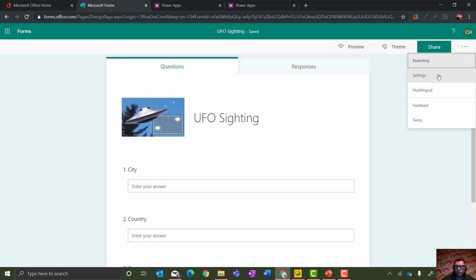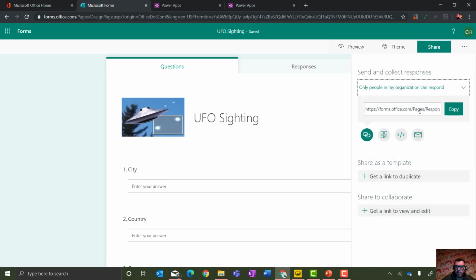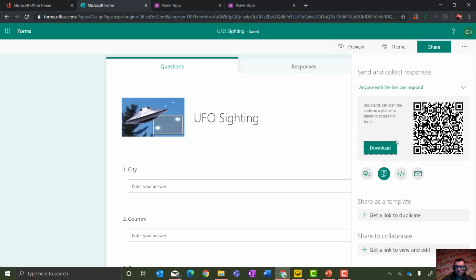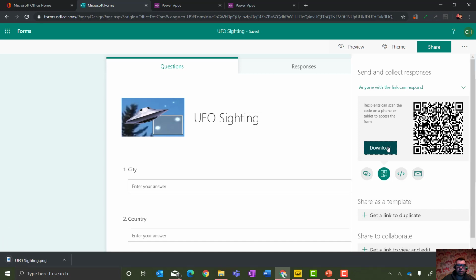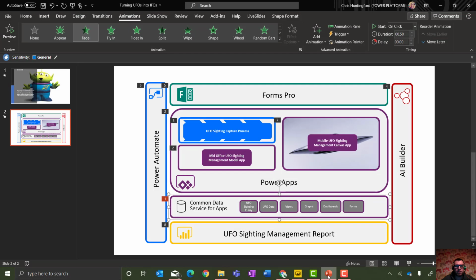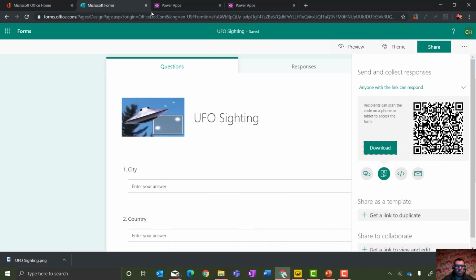What I am going to make sure that I put in here is the fact that when I share this, I want people all over the world to respond. I also want people to be able to use a QR code, so if they just scan the QR code, they'll be able to bring this information. That sounds very basic, right? But we basically built our first Forms Pro form.